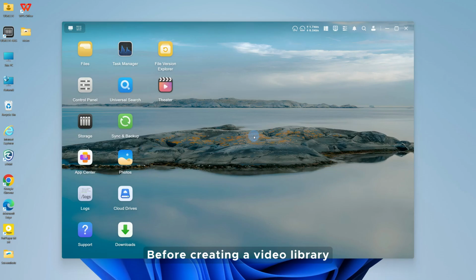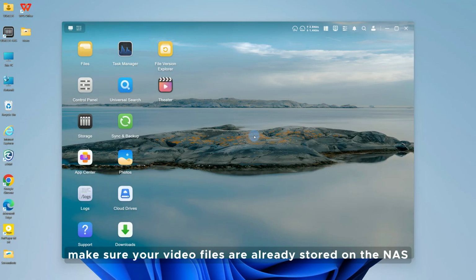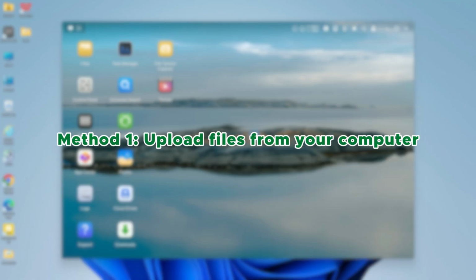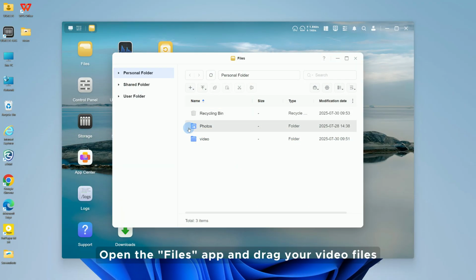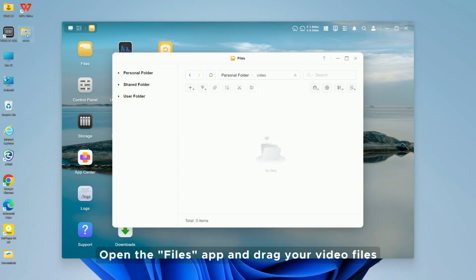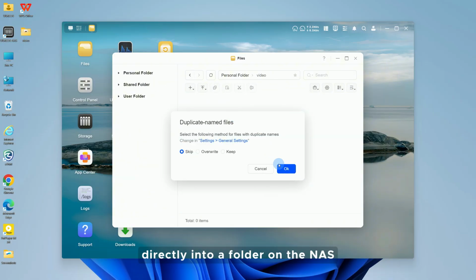Before creating a video library, make sure your video files are already stored on the NAS. Method 1. Upload files from your computer. Open the Files app and drag your video files directly into a folder on the NAS.